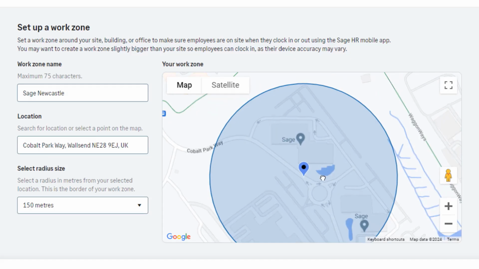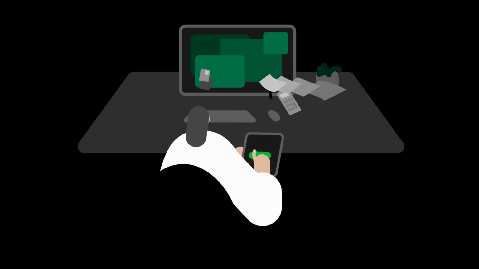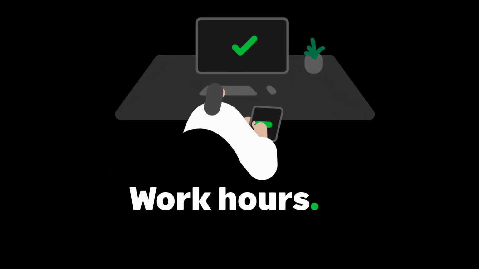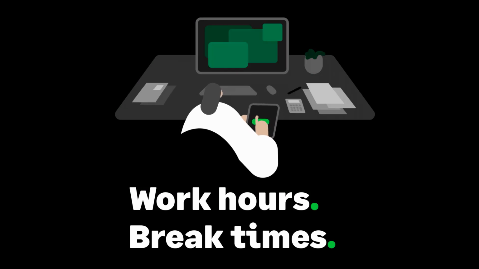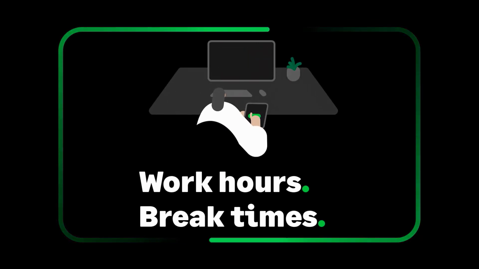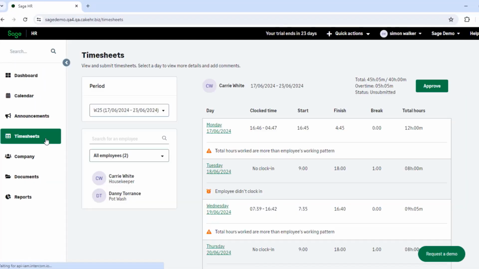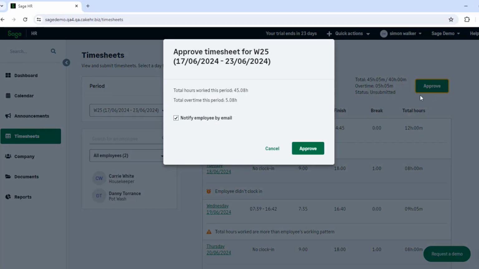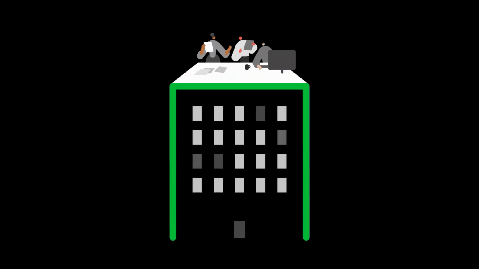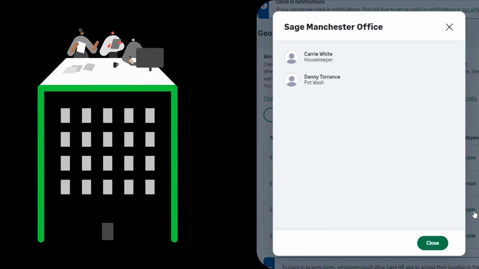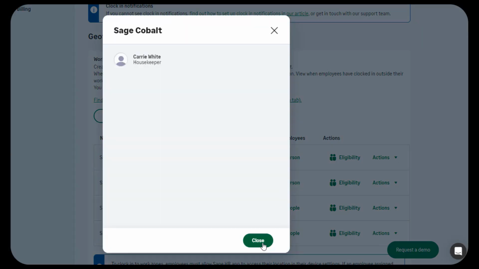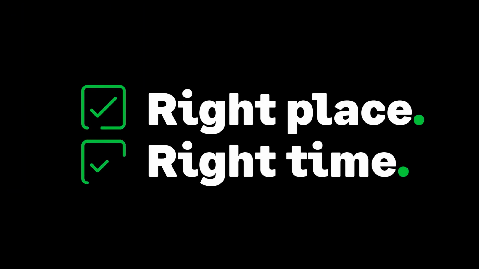With geofencing, you can ensure your employees are adhering to scheduled work hours and break times within designated boundaries, which auto-populates accurate timesheets that you can rely on, helping you understand working patterns and locations to make informed scheduling decisions, with the safety and assurance that people are in the right place at the right time.